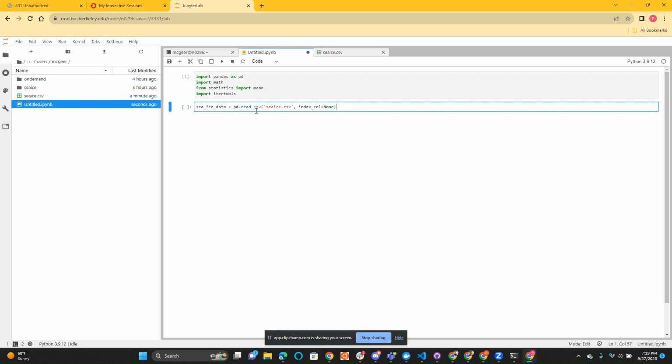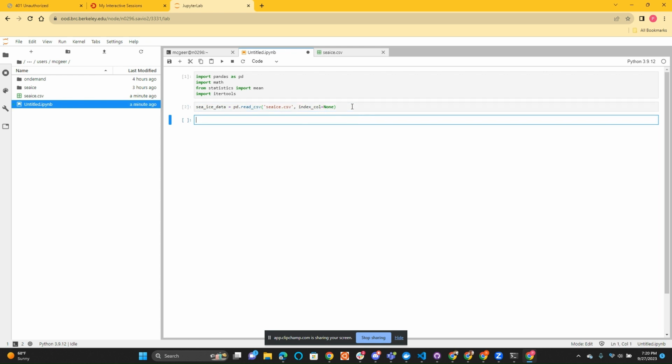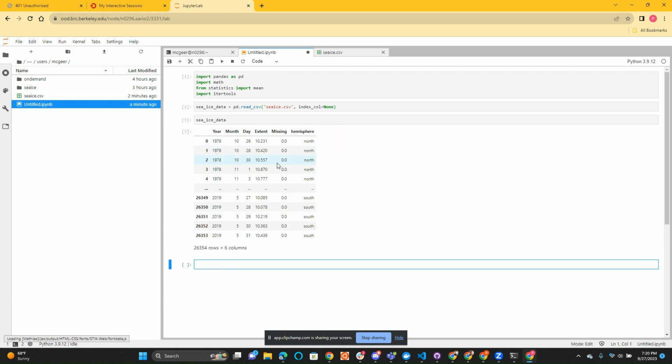Just tell Pandas to read the cice.csv file without an index column, and put that into the CICE data frame. And now let's take a look at what we've got. And here we can see we've now read it in. There are 26,000 rows. And we have the year, month, day, the extent of the ice, missing, which again we're never going to use, and hemisphere.